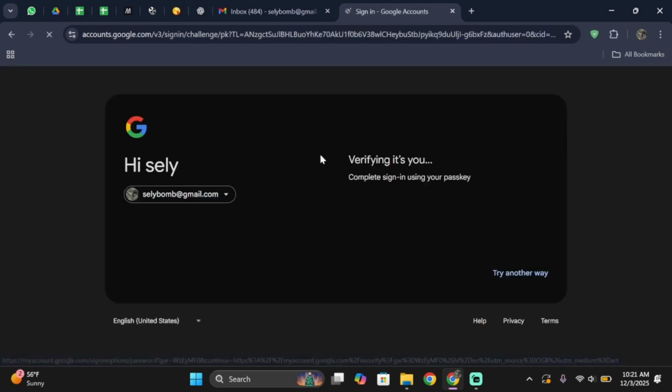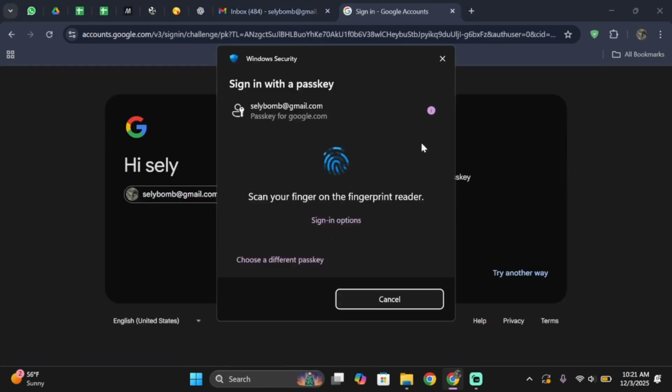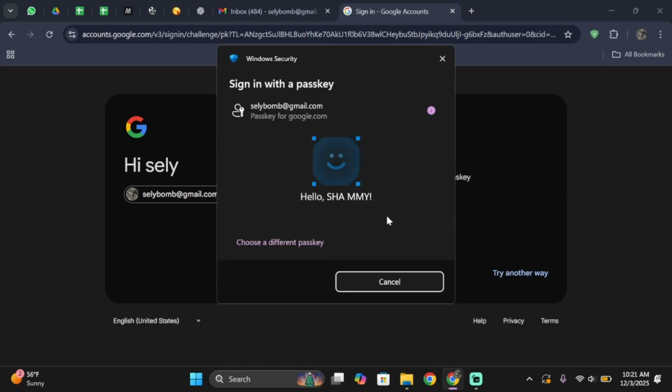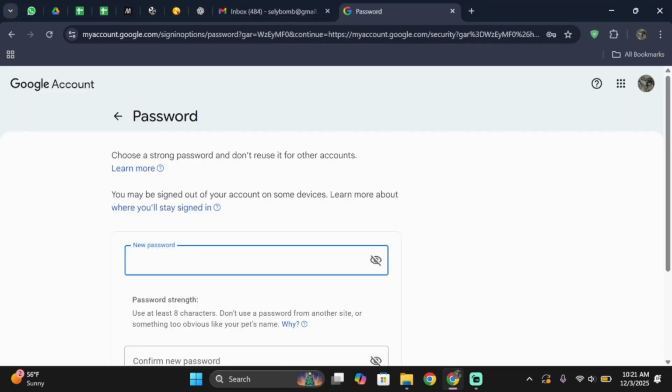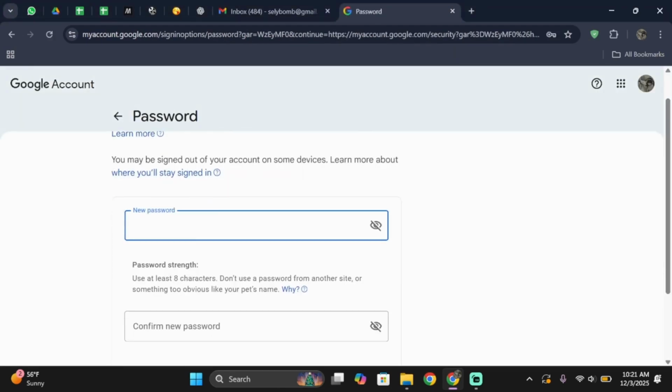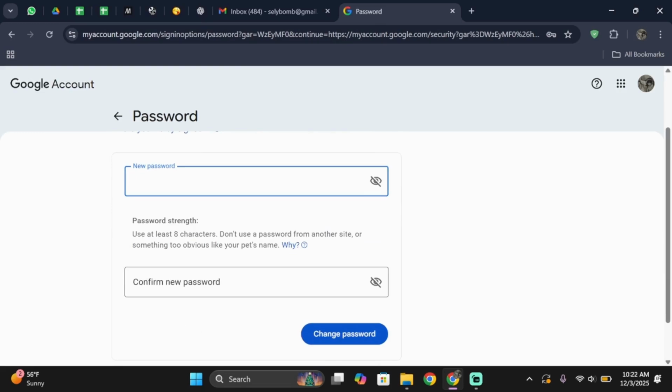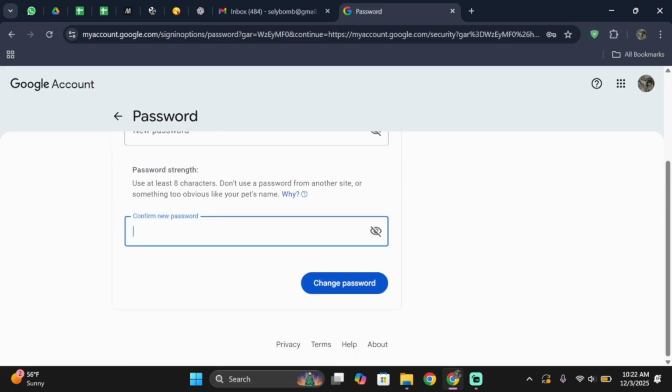Google may ask you to sign in again for security reasons, so go ahead and simply sign in to your account. And just like that, in the new password field, type in the password you want to use. Then type it again to confirm new password field. After that, make sure your password is strong and secure. When you're done, tap on Change Password.